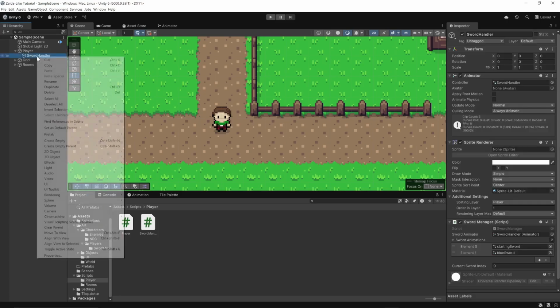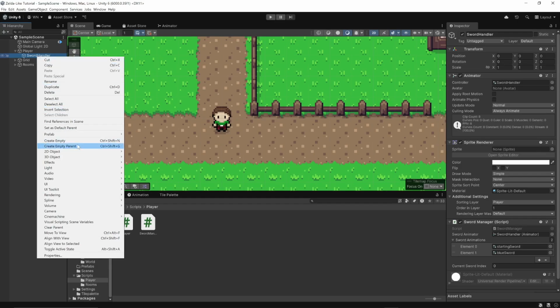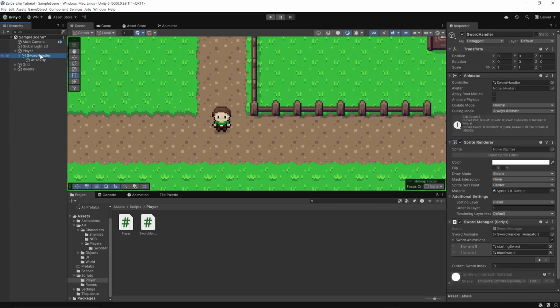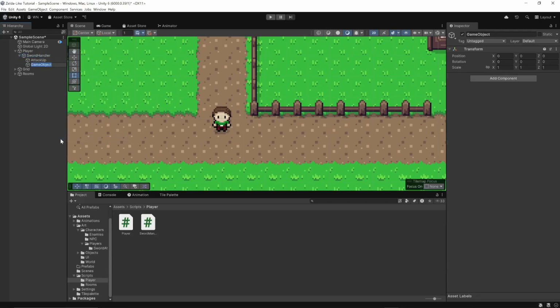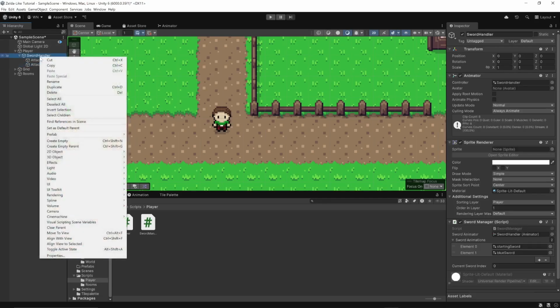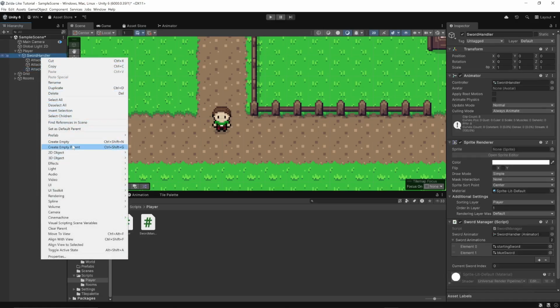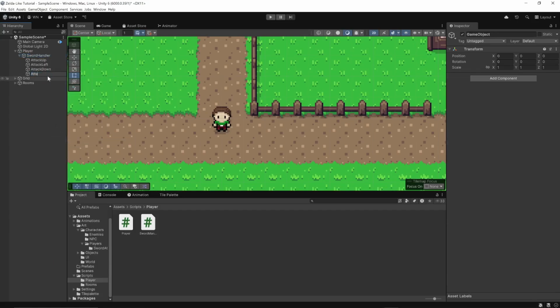And under our sword handler, we are going to create an empty. And we're going to name this one Attack Up. Then we're going to create another one under our sword handler called Attack Left. It doesn't really matter what order you do this in as long as you know what is what. Create empty, attack down, and one more. We're going to call that one Attack Right.